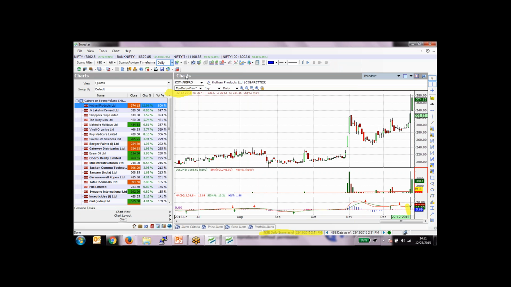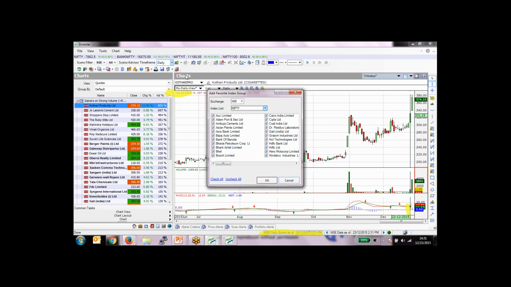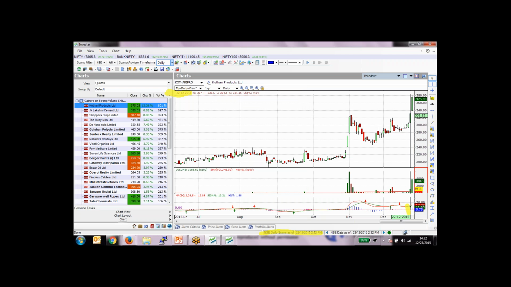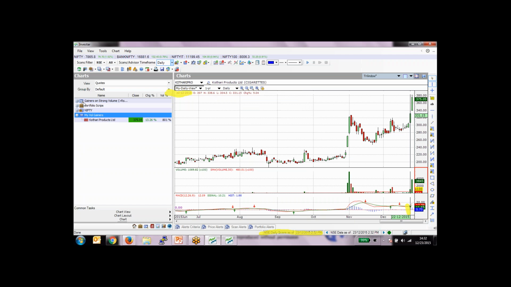And then if I find something, say this one is there, I'll simply either drag and drop it to my watch list, or I will right click and add it to my favorite group. So that way I can keep building my watch list. The scan is basically denoted by this magnifying glass icon here, and this favorite group is denoted by no magnifying glass.